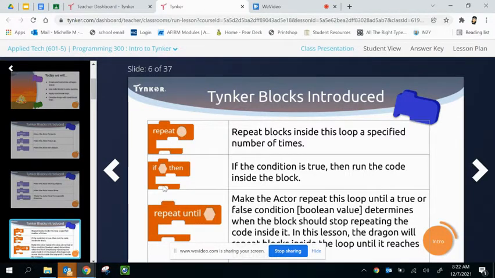This next block is a condition block. If something, then this. So if we put in here a picture of a firefly, if the dragon runs into the firefly, then we could tell it that we want it to eat. So we would plug in right here the eat block. So every time it would see a firefly, it would eat it.